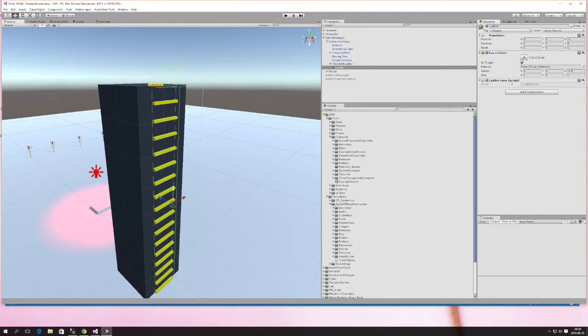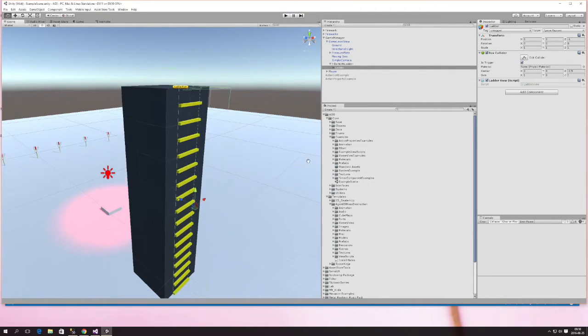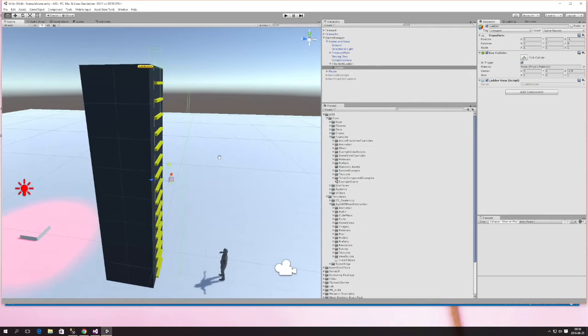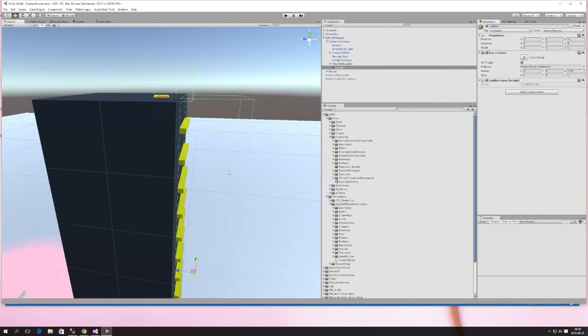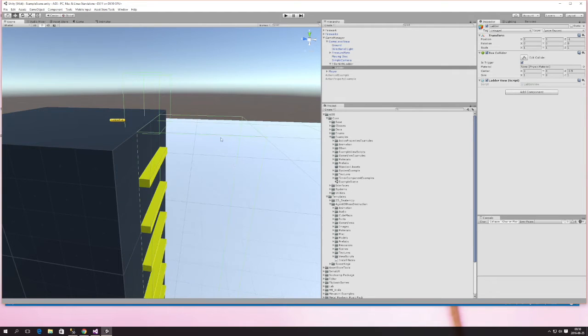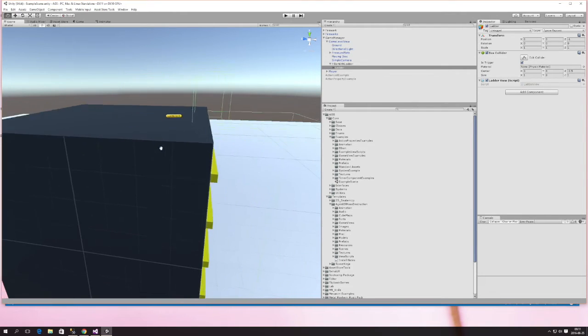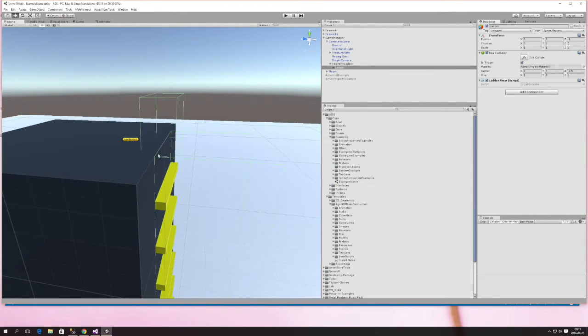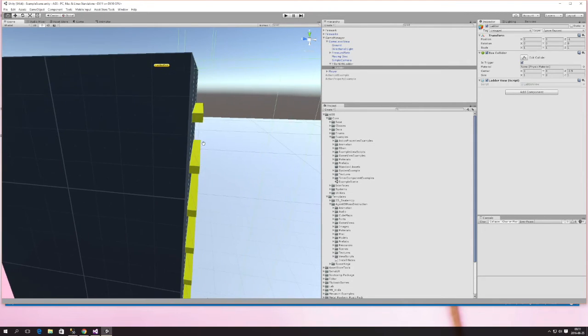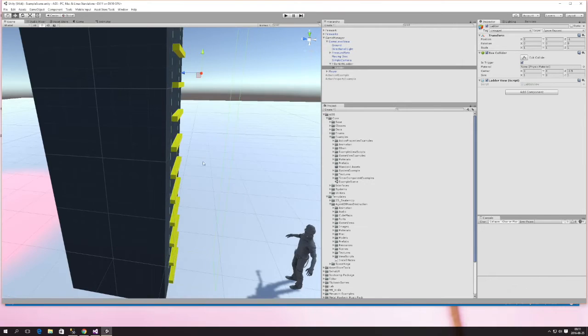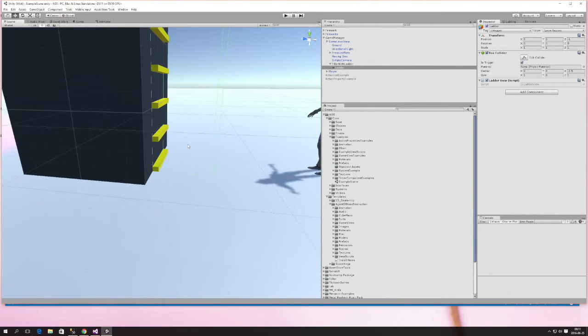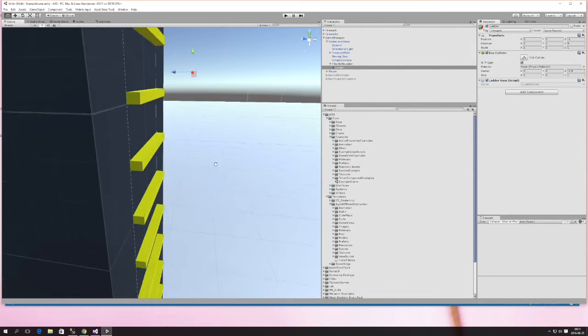to make the AGS system identify it as a ladder, and it also needs a box collider that has trigger checked. And the important thing here is to make sure that the collider doesn't go over some other model. So it should be empty air completely till where the ladder starts here.